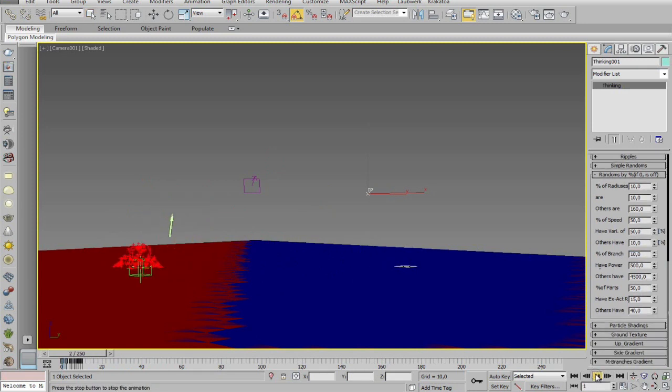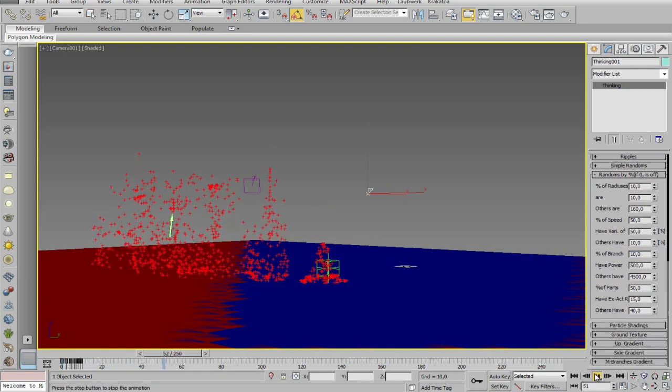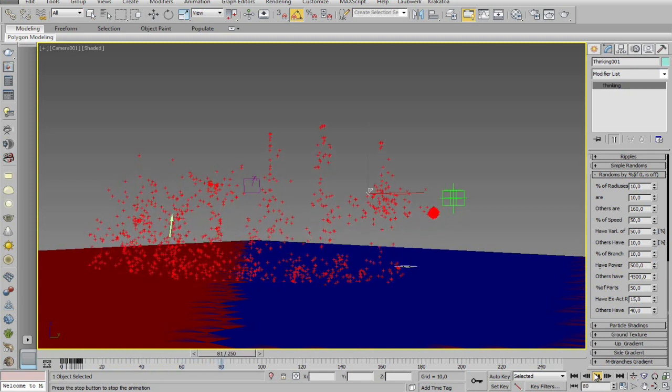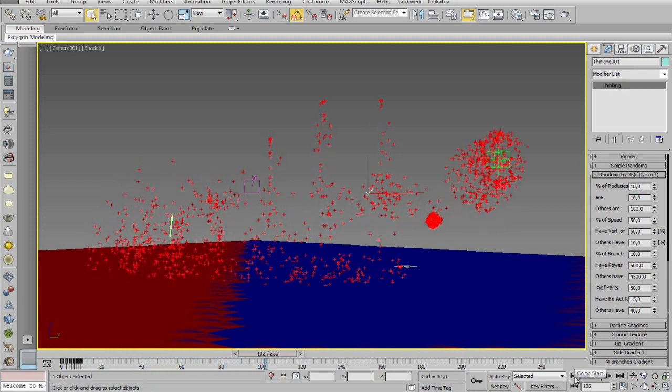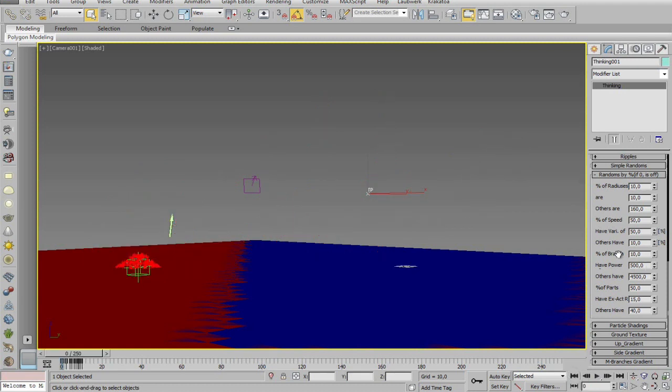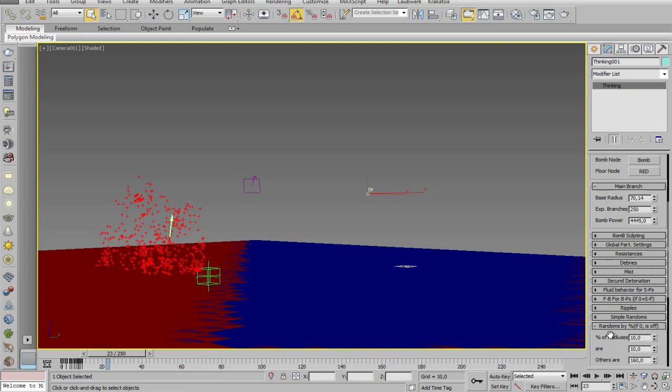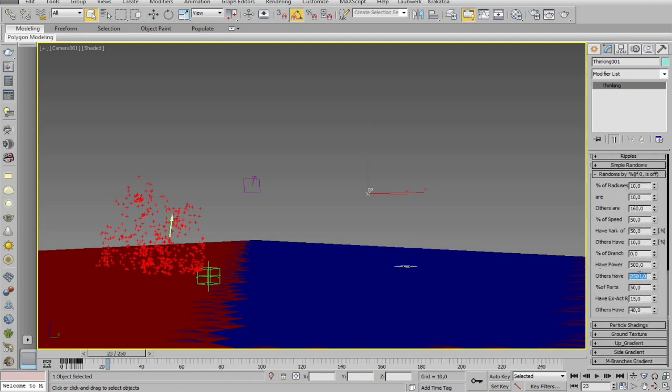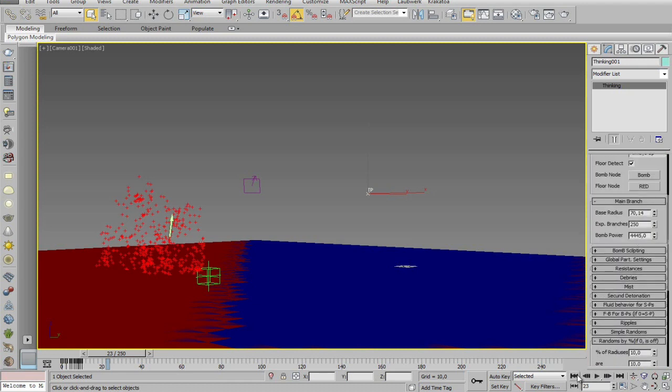And here, for example, 10% of explosions have the power of 500, and others would have 4500. And again, as soon as you change any of these percents to 0, they would use the main non-random value.